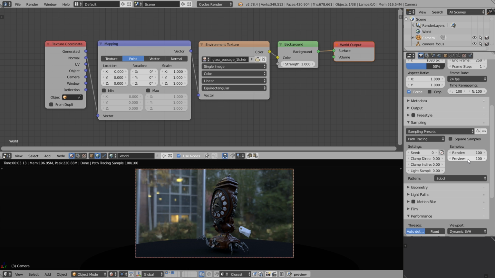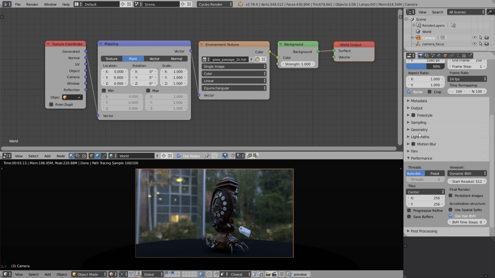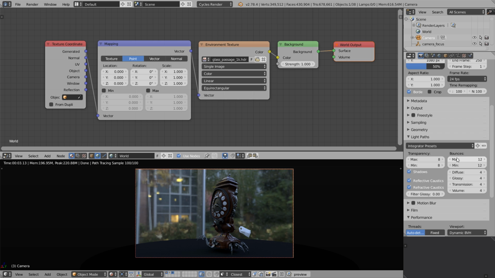I also set the render samples and the preview samples to 100 just to get a slightly clearer picture. We don't need the super high values here. And the bounces, let's set it to a lower value. Actually, let's set it to 0. And the diffuse, glossy, and transmission to 2, maybe transmission to 4. We'll need these diffuse, glossy, and transmission bounces when we increase maximum and minimum bounces for the final render.